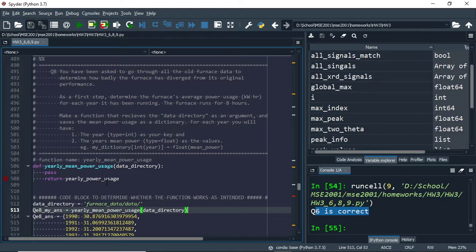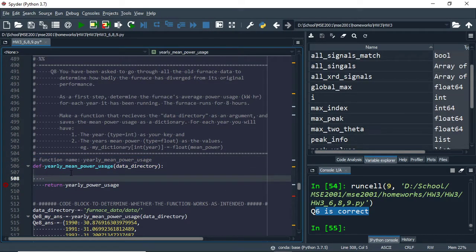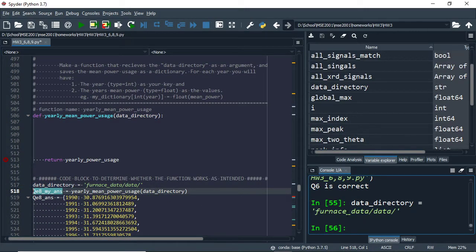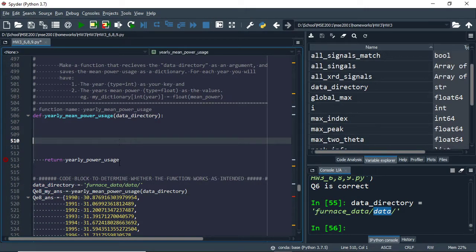Your job was to make a function that, given a data directory, where the data lives, as an argument, you can completely map out how each year has behaved on a mean basis. Okay, so how do we do this? I've got this little function we're going to be working with here, where we take in the data directory. That's this furnace data / data, and let's go ahead and look at what that might look like.